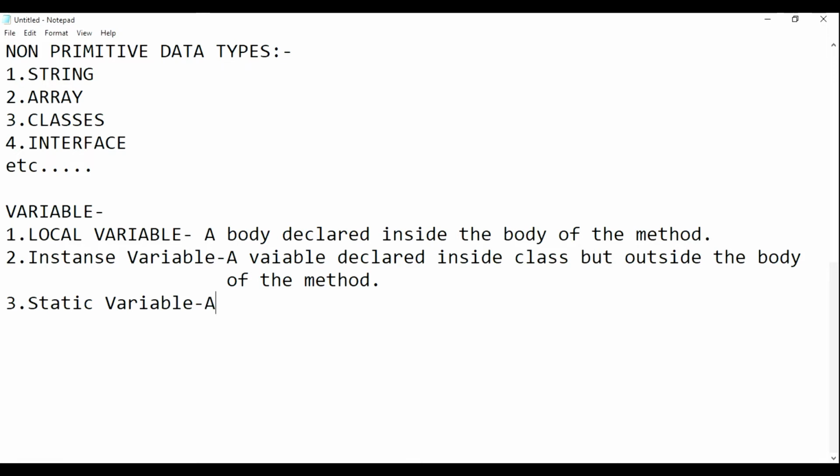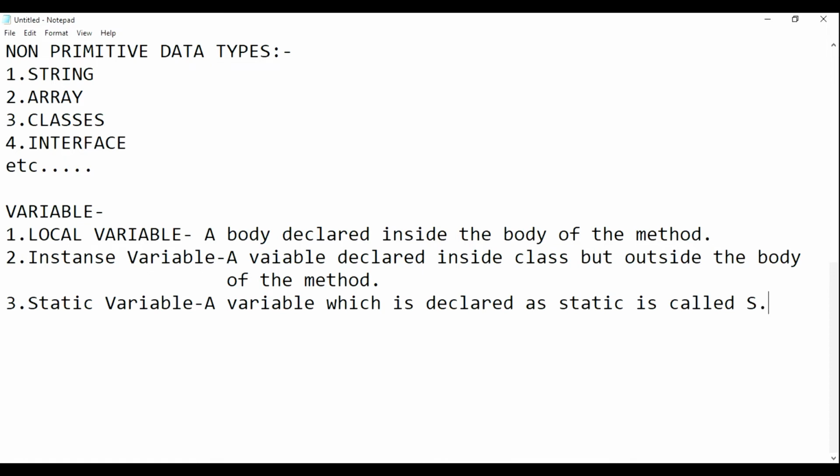A static variable is a variable which is declared as static. I am showing the examples, then you will learn easily.